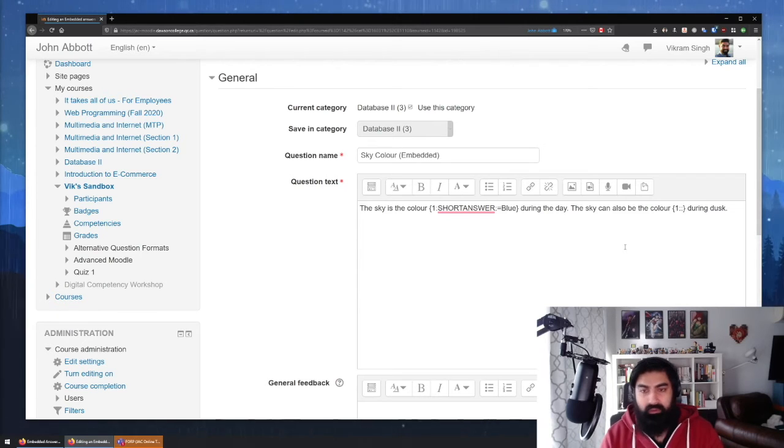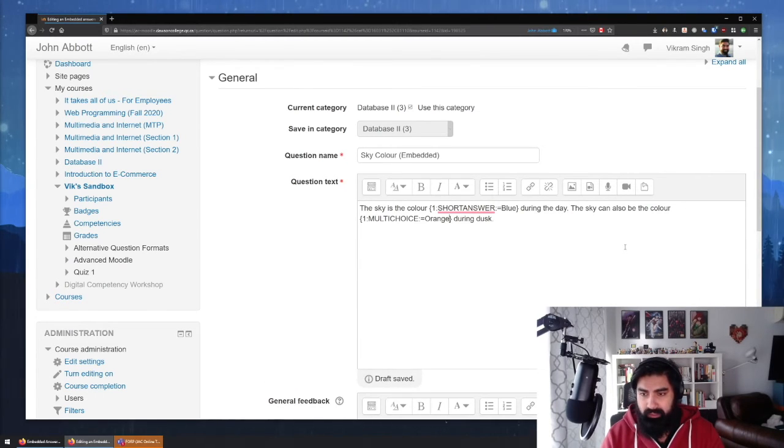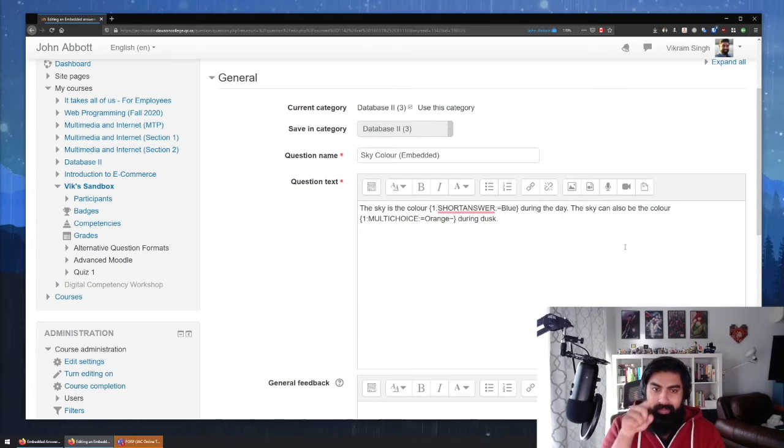And then within those 2 colons, we're going to put in multi-choice. All right. And then we're going to put the equal sign, okay? And then the correct answer, let's say the correct answer is orange. But because it's going to be multiple choice, we want additional choices. The way we're going to do that is with a tilde, which is a little squiggly. It's the key to the left of your number 1 on your keyboard. So you're going to hit Shift tilde, and then we can write another color.